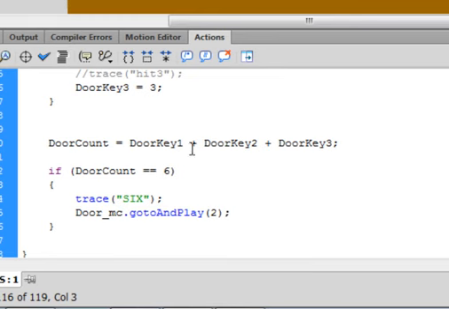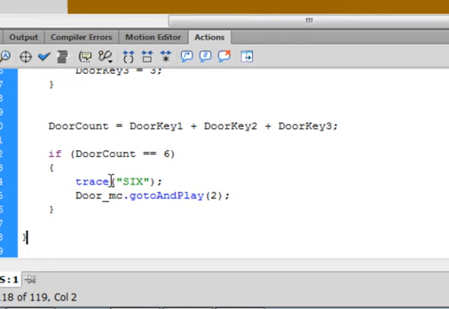So now we're going to check for that. If open bracket, door count equals 6. That's a test. If I just had 1 equal, it would say make it 6. This is testing to see if it's 6. Close bracket. And if all those keys are hitting the door, they will equal 6, the sum of them. There's the open curly bracket, the closed curly bracket. Trace, T-R-A-C-E, open bracket, quotation 6, close quotation, close bracket, semicolon.